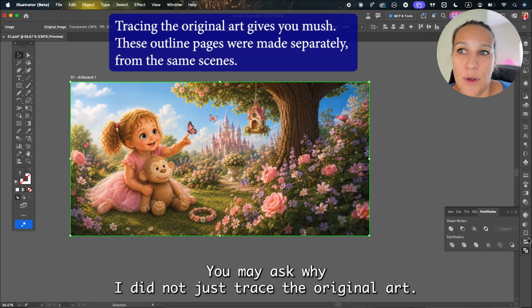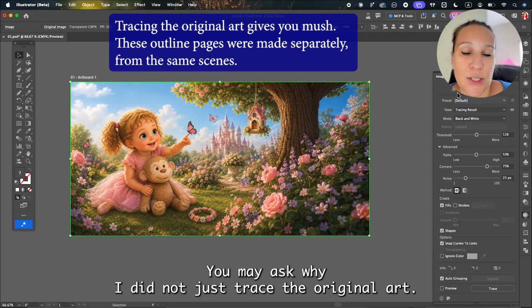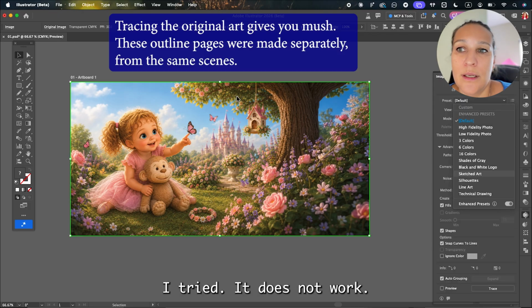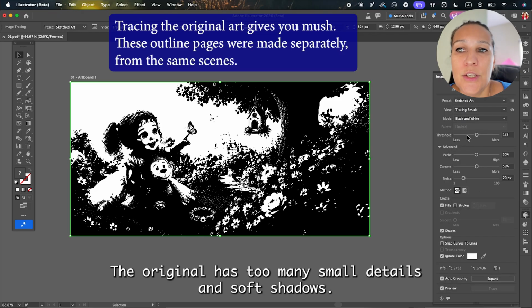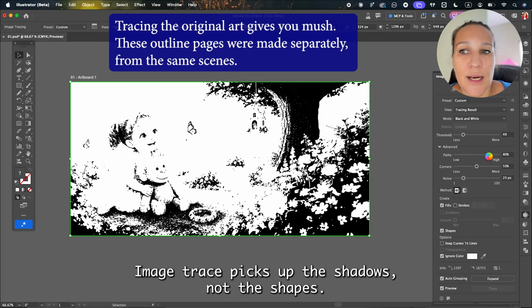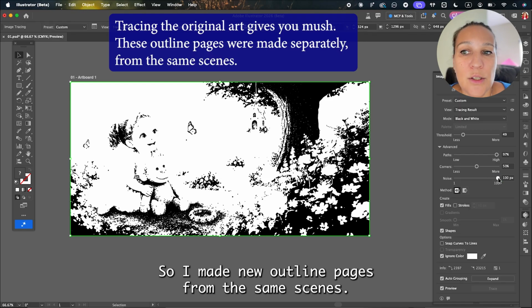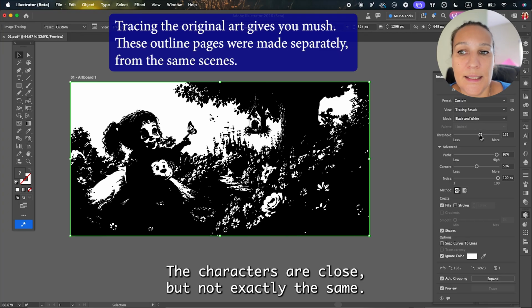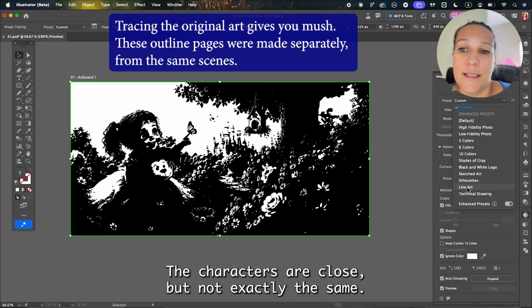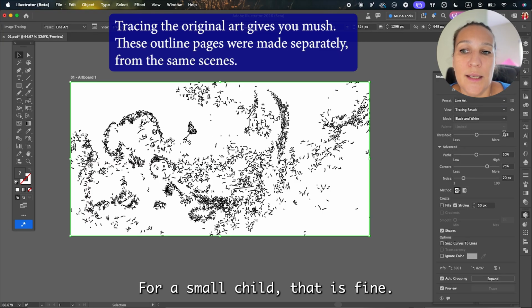You may ask why I did not just trace the original art. I tried. It does not work. The original has too many small details and soft shadows. Image trace picks up the shadows, not the shapes. So I made new outline pages from the same scenes. The characters are close but not exactly the same. For a small child, that is fine.